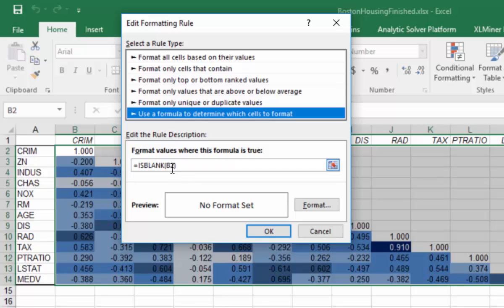Once you remove that, then this B2 will be applied to B3, B4, B5, and C2, C4, the entire range that we highlighted before starting the conditional formatting. Remember, I highlighted this entire table first and then began the conditional formatting. So if you put $B$2, then the no format will apply only to that one cell. If you remove the dollar signs, then this rule will apply to all the cells in the highlighted area.